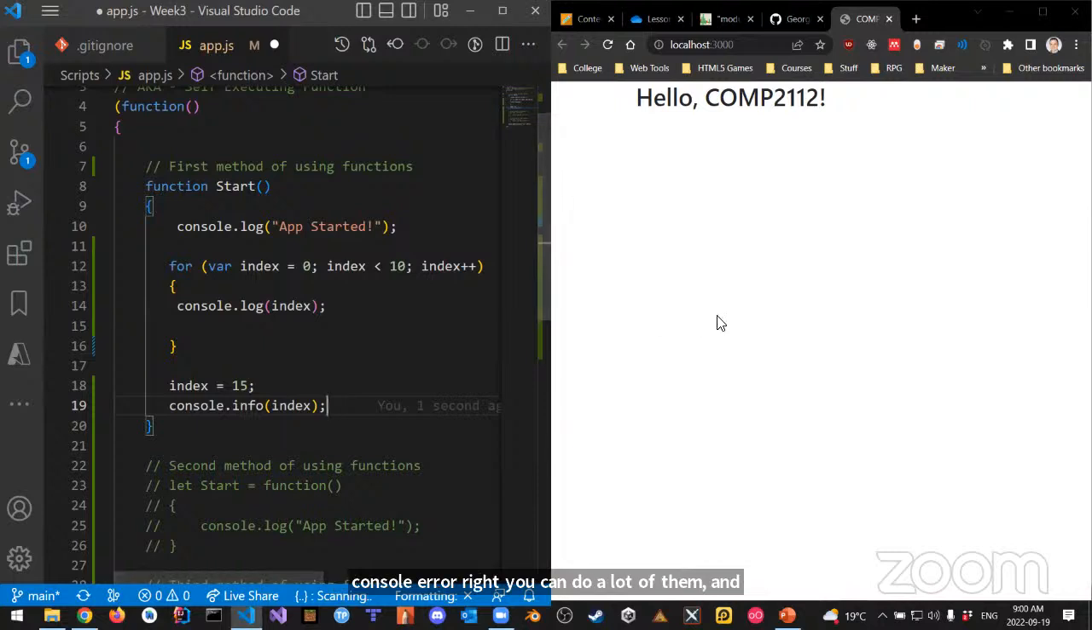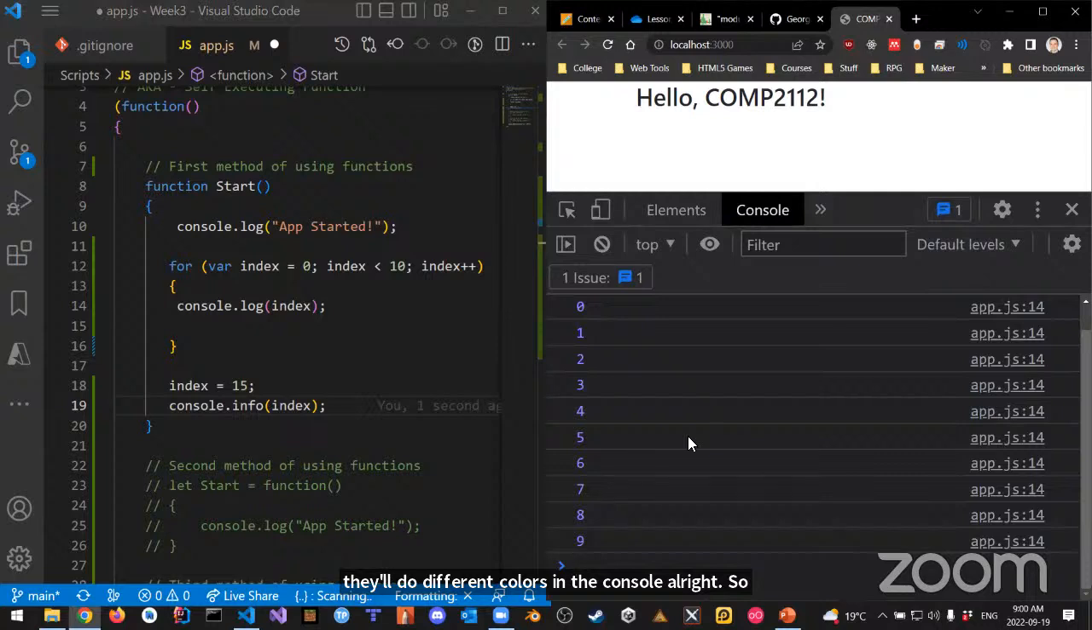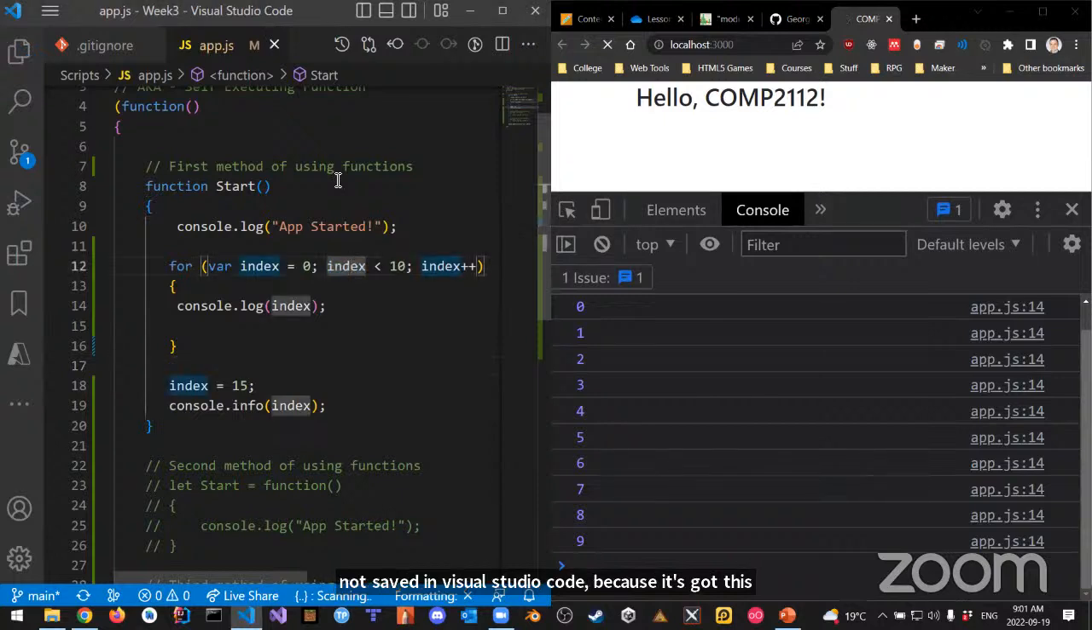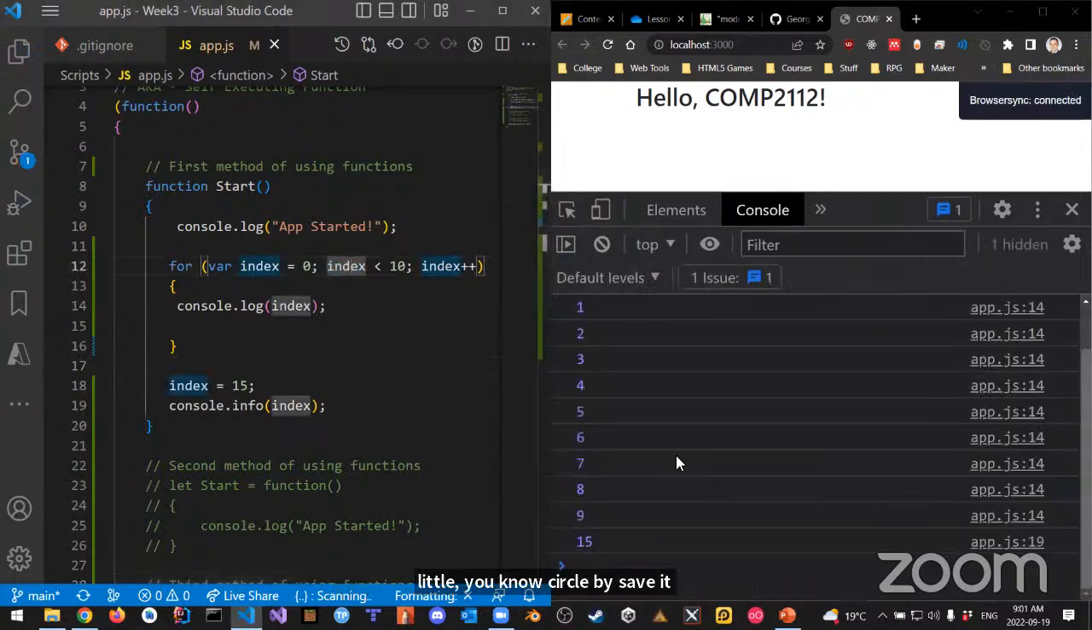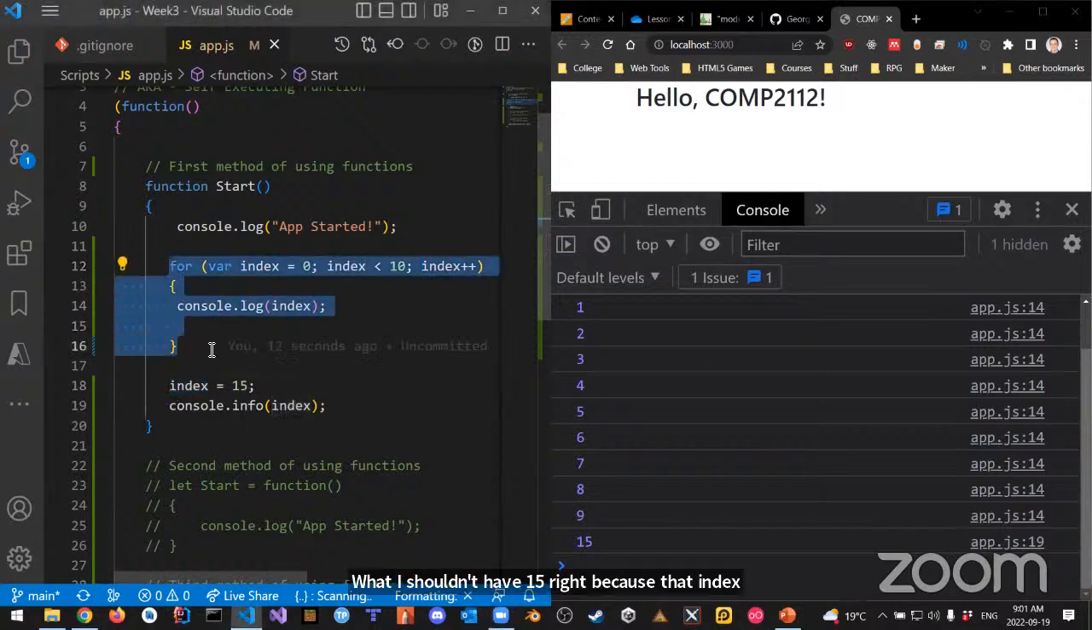All right. So if I go here and I do Control-Shift-J now, right? And if I press save, notice it's not saved in Visual Studio Code because it's got this little circle. If I save it, right? All of a sudden we got 15 down here. Wait a minute, what? I shouldn't have 15, right? Because that index should live and die inside the for loop. Nope, because you're using var.